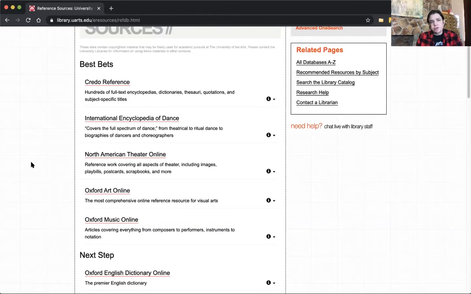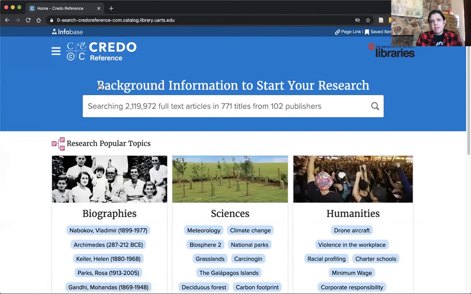On the flip side, Credo Reference is a great place to get going when you're not looking at a specific art or artist. It's great for general background information. So let's take a quick look at Credo Reference. Keep in mind from off campus, it may ask you to log in. I, of course, am on these sites a lot, so sometimes it asks me to log in and sometimes it doesn't. You can see it's going to give you background information to start your research.